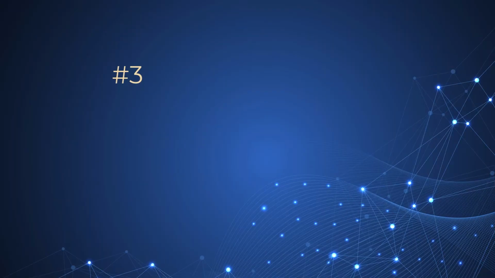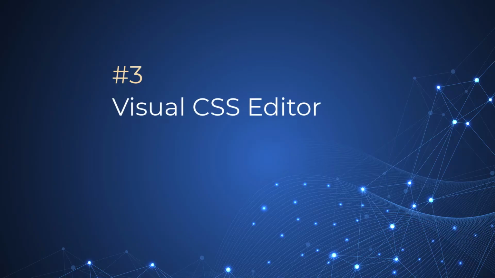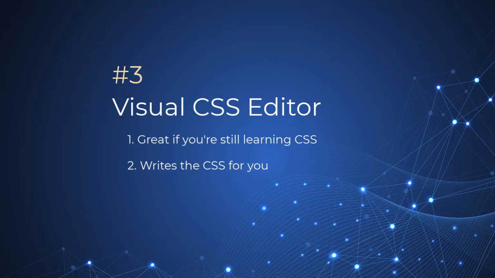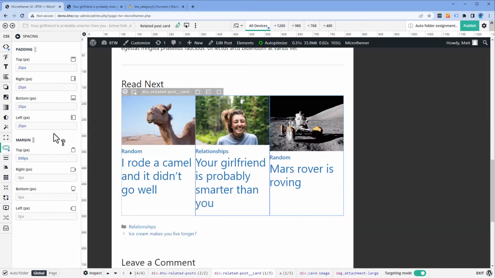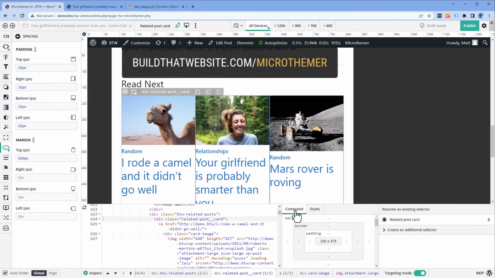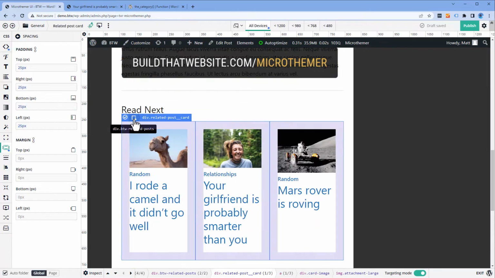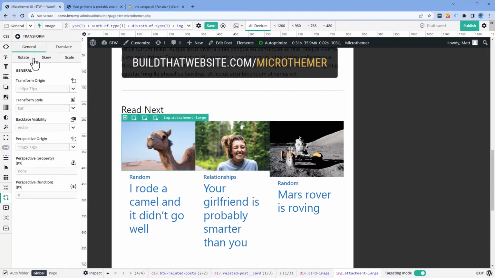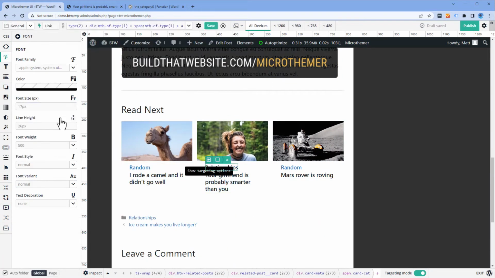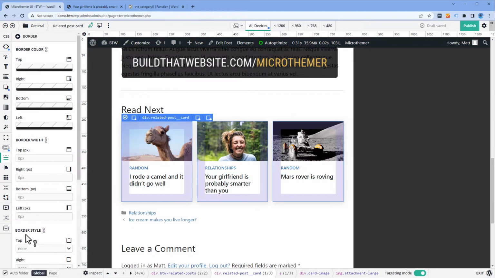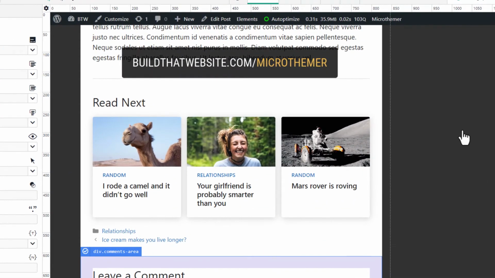Option number three is a visual CSS editor. This is perfect if you're not that skilled at CSS but want full control over your site design. A visual editor like Microthemer will actually write the CSS for you. For best results, you want a basic understanding of CSS properties and rules, but this plugin does all the heavy lifting. You can literally point and click your way to a fully custom design.